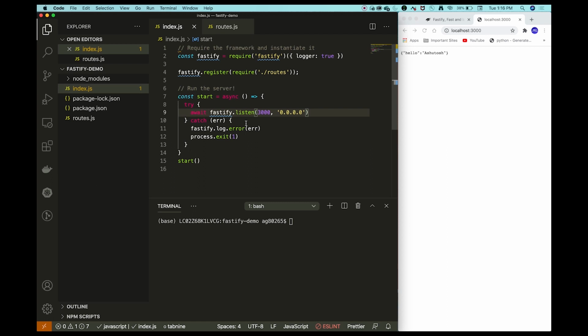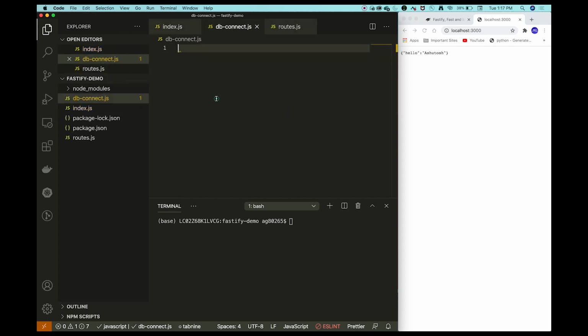Now how to connect to MongoDB? To connect to MongoDB, we will create a new plugin, that is dbconnect.js, and in this plugin we'll write code to connect this backend server to MongoDB. But before that, we need to install two plugins for connecting this backend framework to MongoDB, and those two plugins are fastify-mongodb and fastify-plugin.